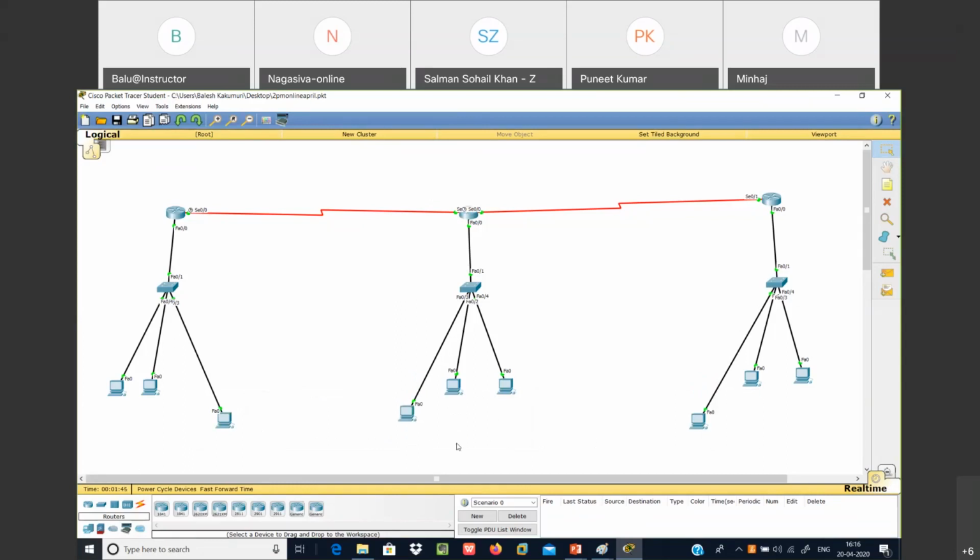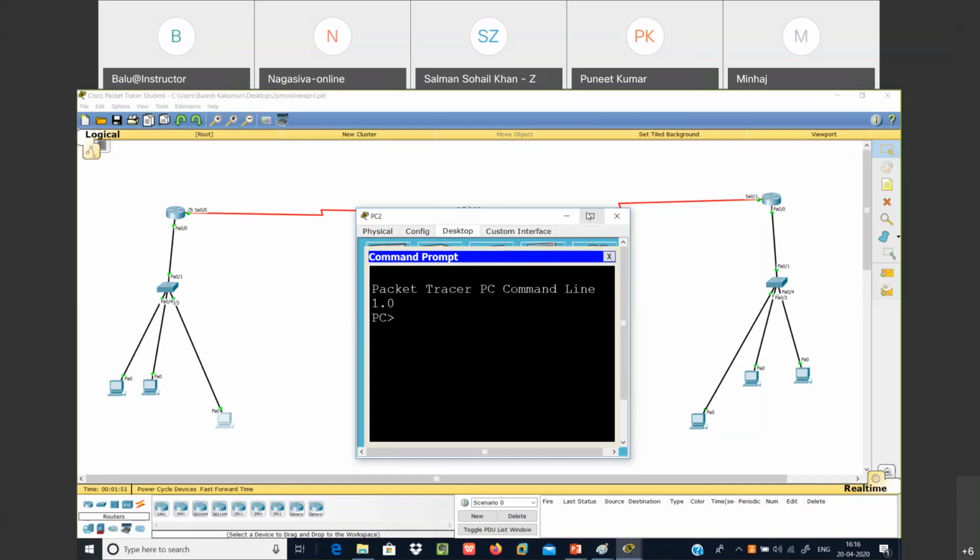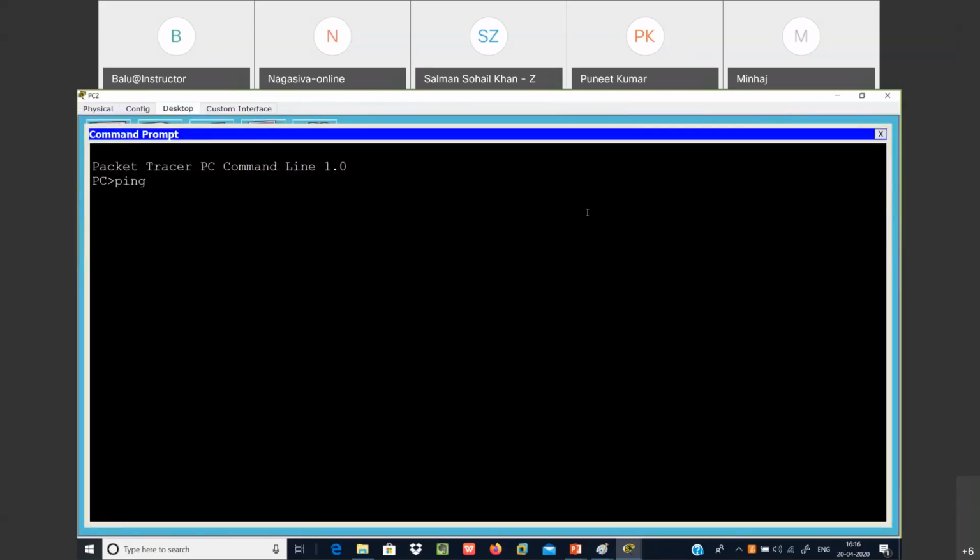Before implementing the ACL, let me check the communication between the two devices. It's communicating. Ping 10.0.0.10.